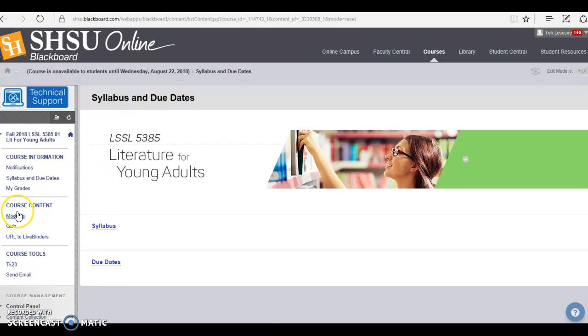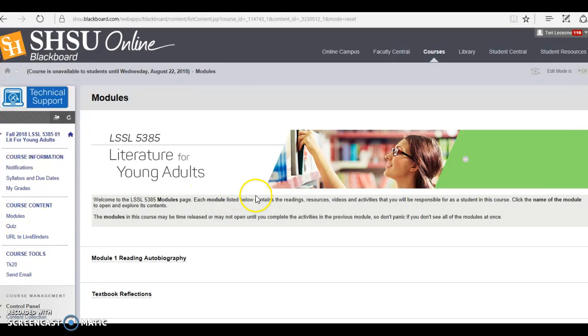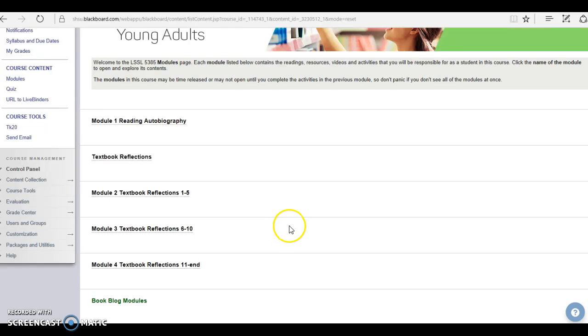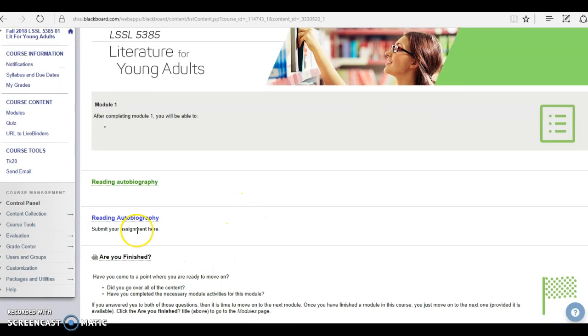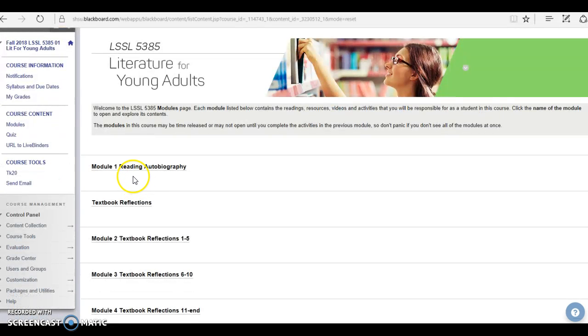The next part is course content. These are the modules for the course. Slowly but surely. These are all the assignments that are going to be due over the course of this semester. They're each separated out as separate modules with information that you need in order to do the assignment. So when you're ready to do the first assignment, you click on the module for reading autobiography. It will give you the information about doing your reading autobiography, and then when you're finished, you have a place to submit it. And that is the same for all of the modules here. And there'll be lots more information given to you in the syllabus and at live binders as well.